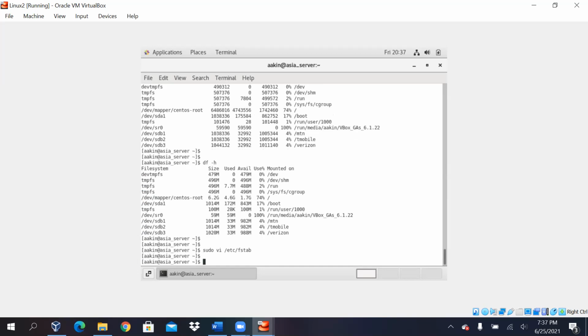All right. So /dev/sdb1, that's what I was trying to do, is mapped to /mtn. That's all I'm trying to write. I want to write that /dev/sdb1 is mapped to /mtn, /dev/sdb2 is mapped to /tmobile, and /dev/sdb3 is mapped to /Verizon. That's all I want to do.